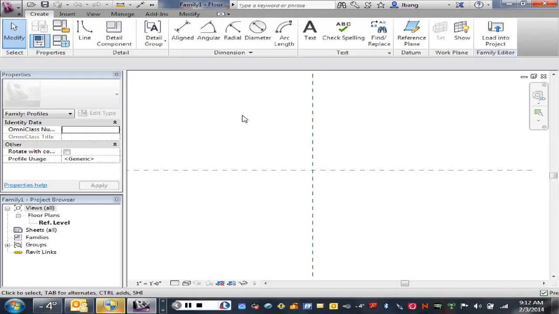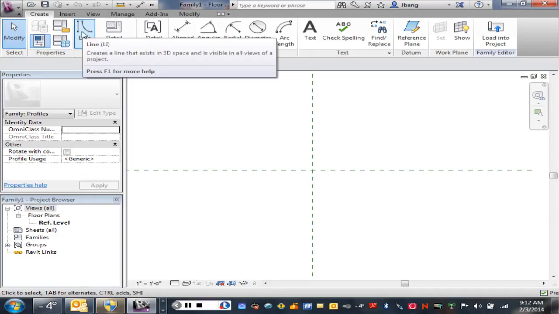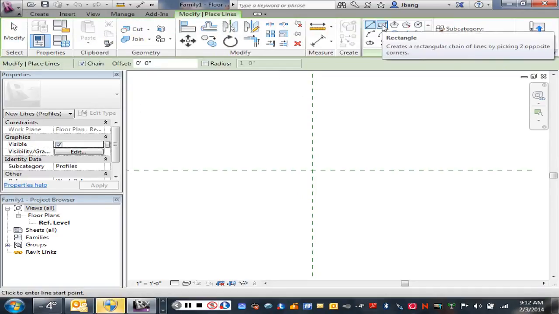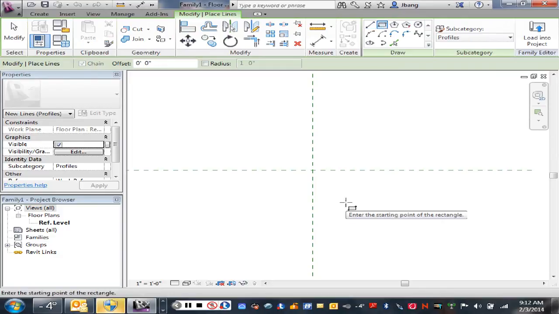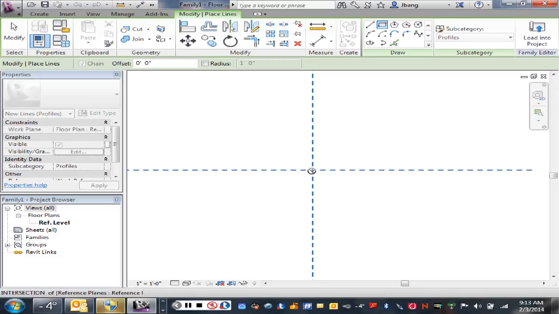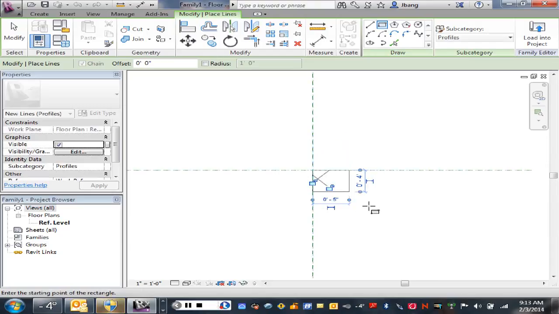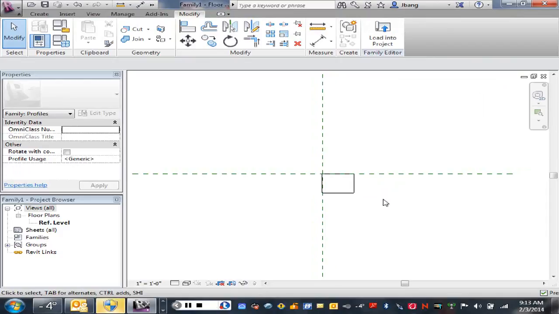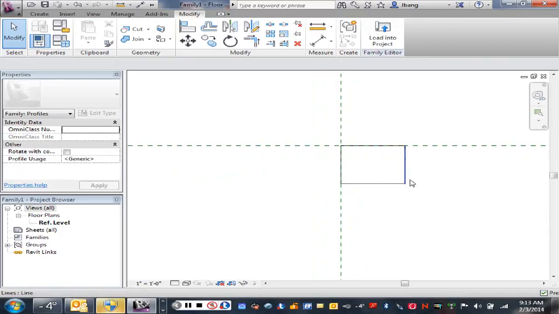In this case, we're looking at a section cut through it. So I'm going to go to create some lines, and I'm going to create using a rectangle command, and I'm going to start at the intersection here, go down and out, and I'm going to go 5 by 4. Okay, so that's kind of the section cut through our downspout.